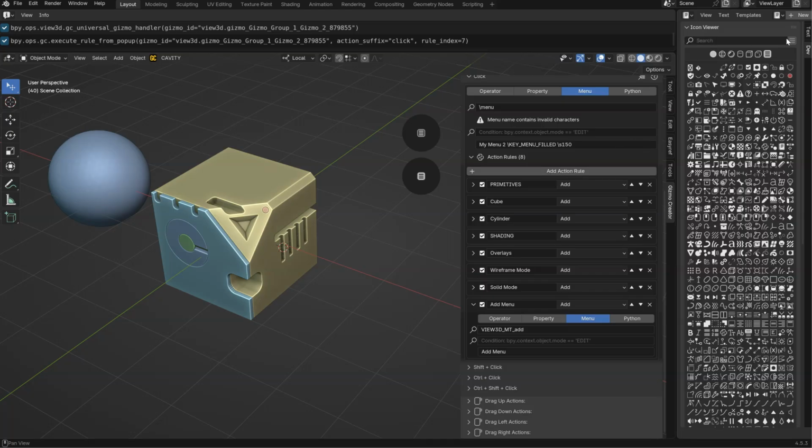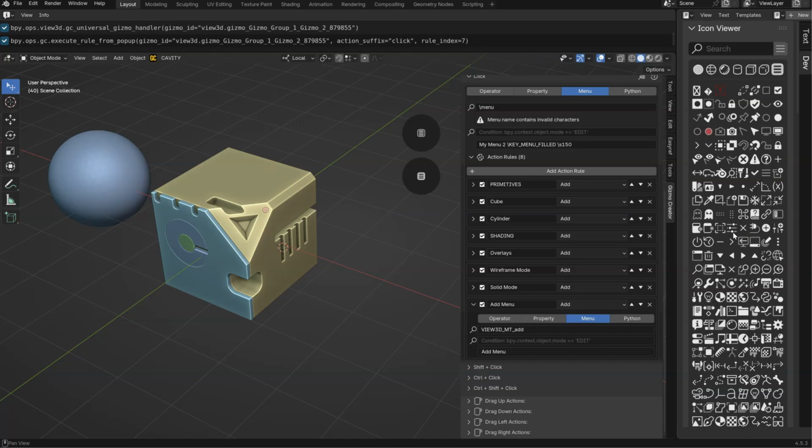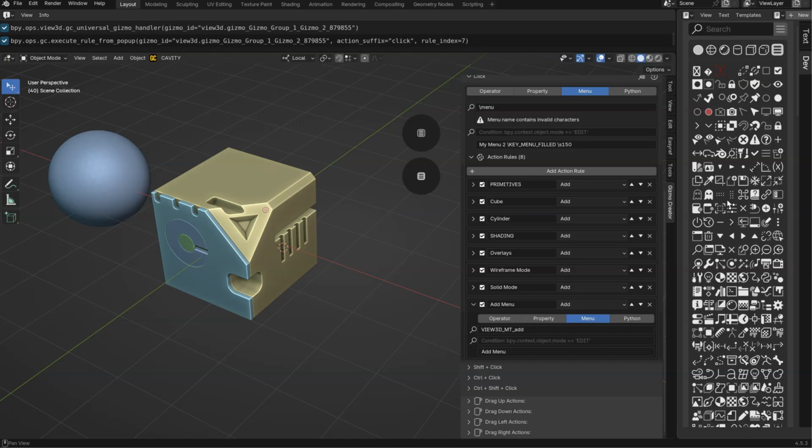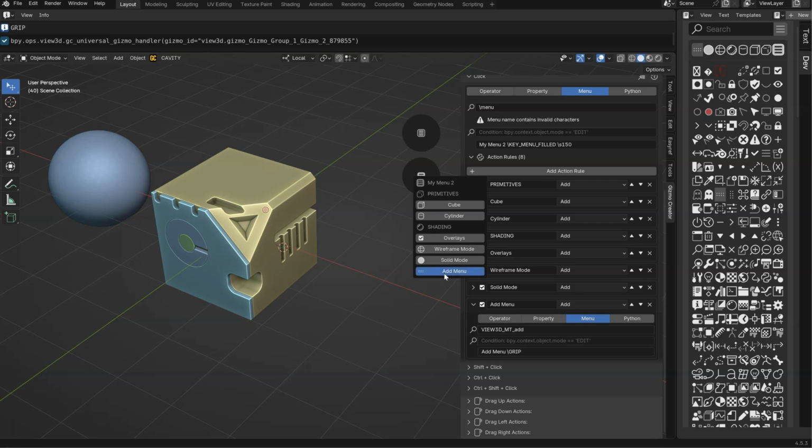So let's see what I can add. Let's just use an object, anything. You can change this if you want. This is nice too. Yes, I can use this one. Why not? Let's do that. Bam. I will now have my add menu here.